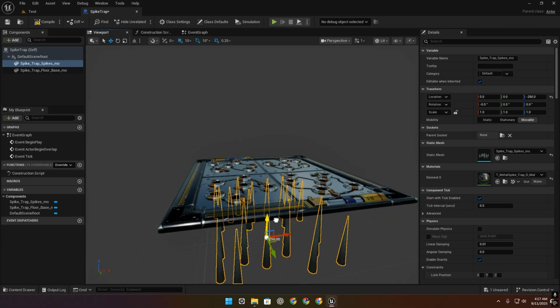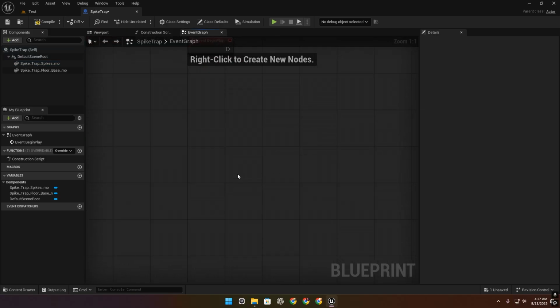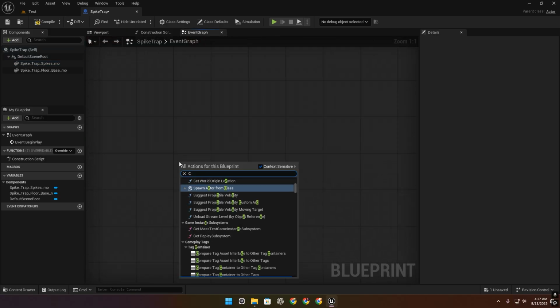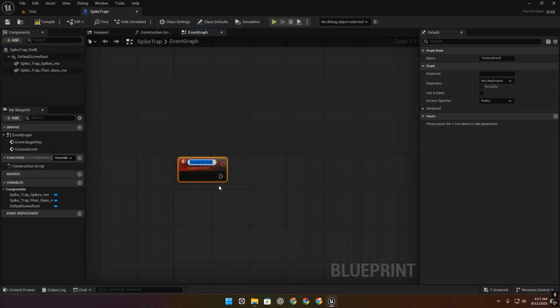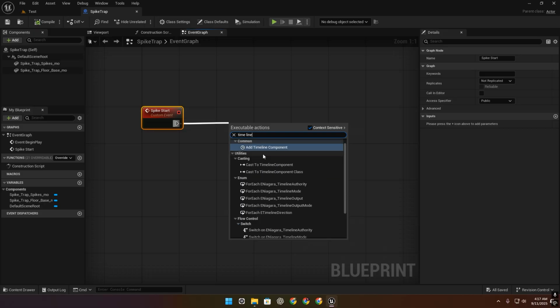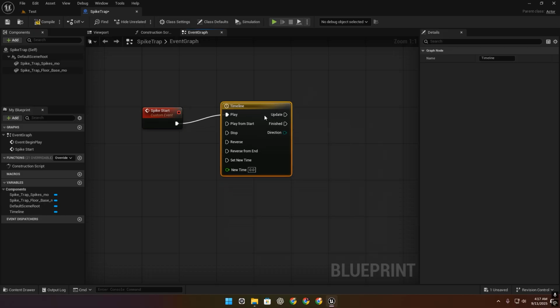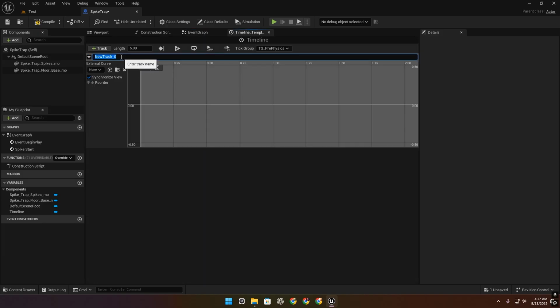And I'm going to animate this one on event graph. Let's create a custom event, Spike Start. Okay, let's add a timeline. I'm going to create a float track.